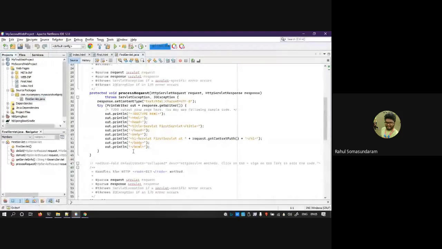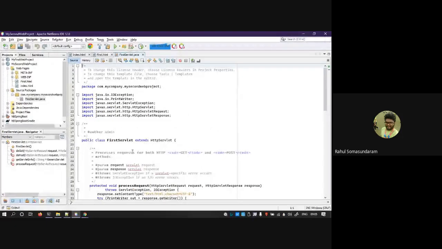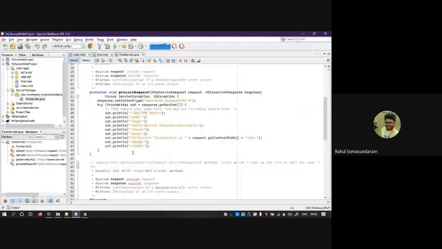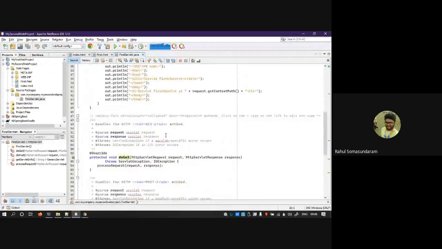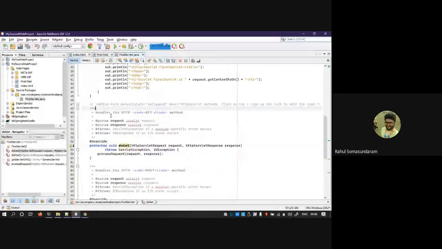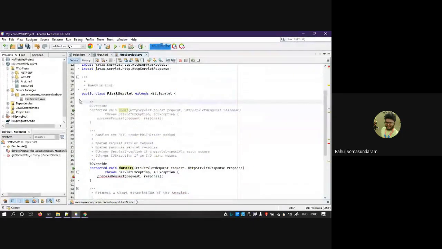This is the sample servlet class created by NetBeans for us. As you can see here, this is our class name, and it is extending the HttpServlet class. What extends means is the basics of OOPs, that is inheritance, which we have seen, right? Similarly, it is extended from the base HttpServlet class, and it will have two major methods. You can actually delete this part too; you don't need it.